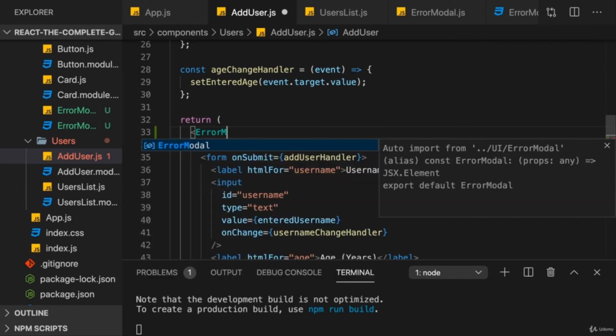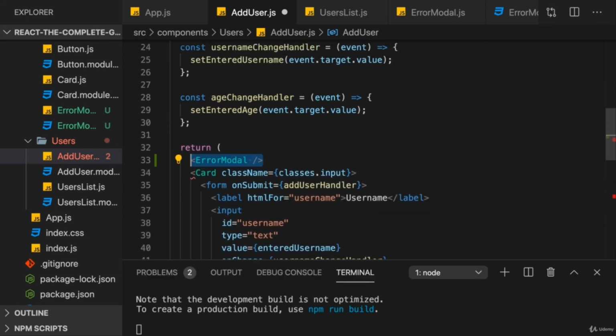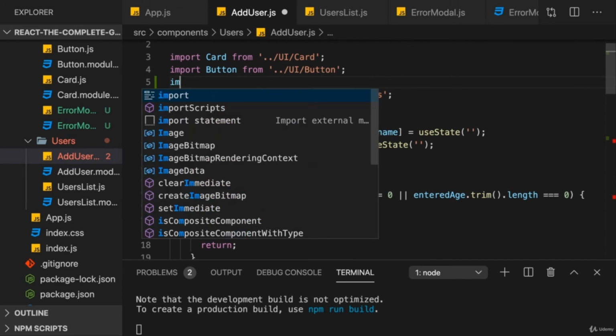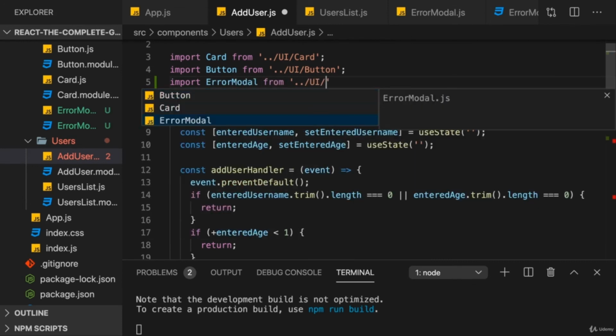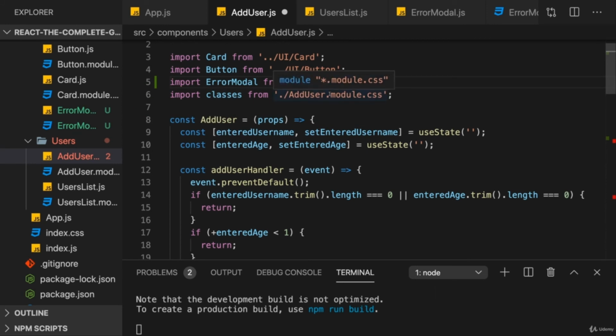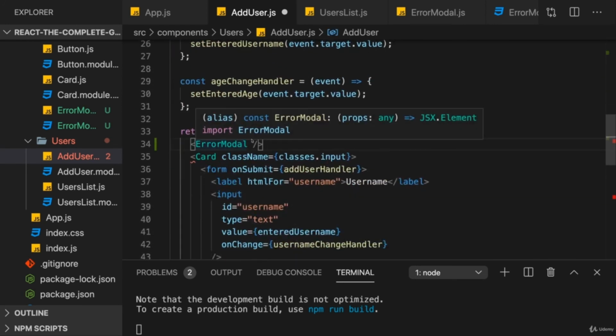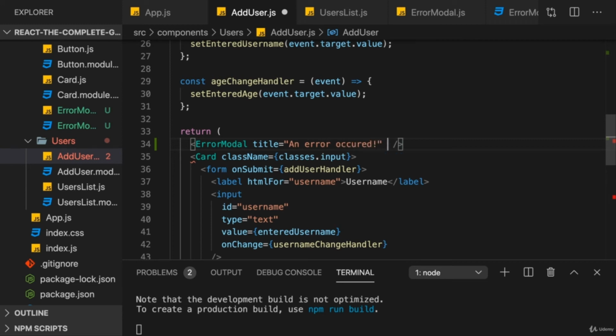So here I want to output my error modal, and therefore we have to import it, of course. So we go here and import error modal from UI error modal. Now we also need to configure it. We need to set a title, and we'll soon set this dynamically, but now I'll set it to an error occurred and a message, which we can set to something went wrong. But this will not work. And do you know why? I briefly touched on it in the debugging section.